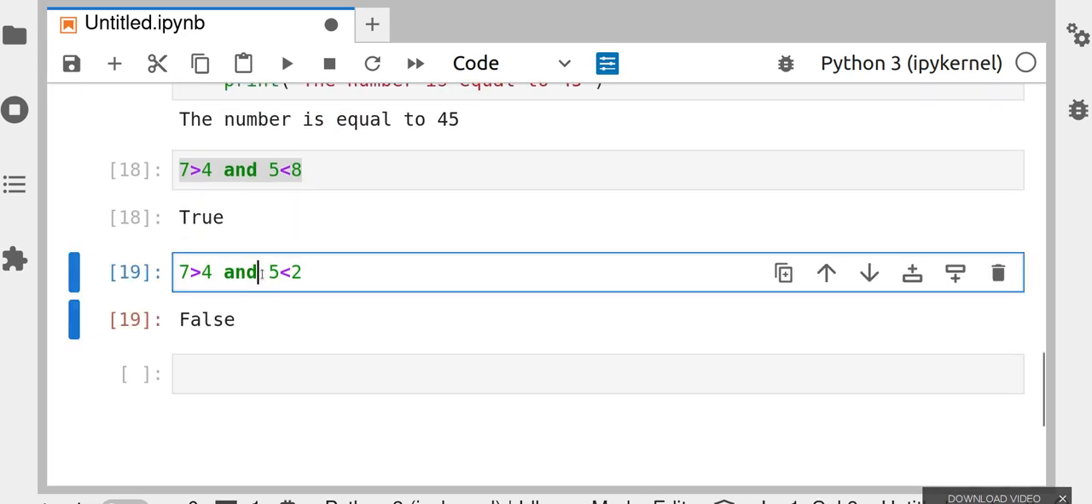Let's look at the first case, and. The and will return true if the two conditions are satisfied. If this is true and this is true, that is when the and will return true. Again, this is logic, Maths 203 set logic. So you need to understand a bit of logic. This is false because 5 less than 2 is false, while 7 greater than 4 is true. So if you are using and, for you to get true, the two conditions must be true.